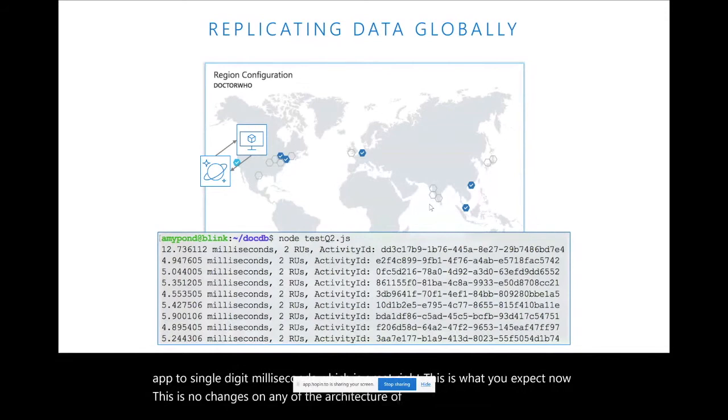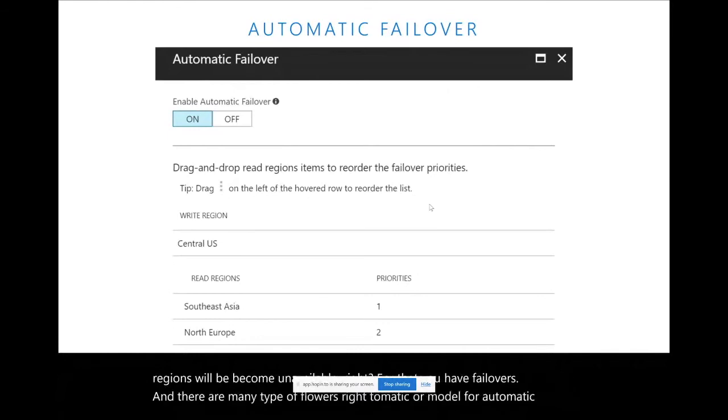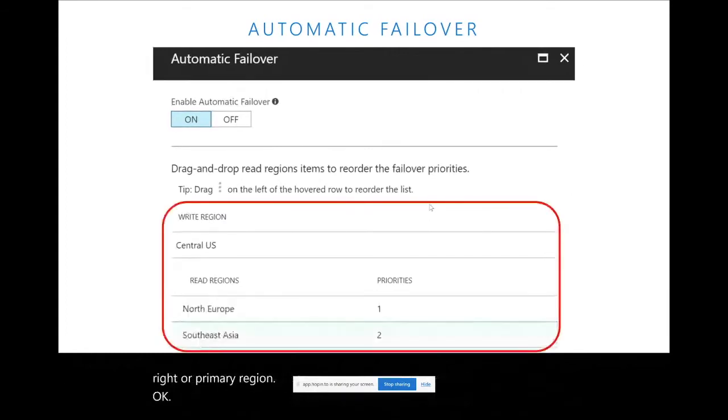Now, when you have more than one region, there is a possibility that one of those regions will become unavailable, and for that, you have failovers. There are many types of failovers, automatic or manual. For automatic failover, you just enable that in the portal, as you can see on the screenshot. Based on the priorities, the next available region will become the write or primary region. As you can see, failover has happened here, and Central US moved up to the write region.